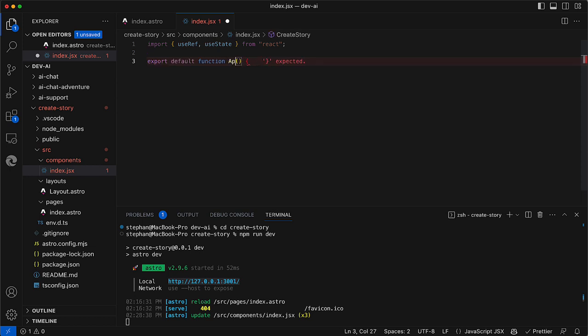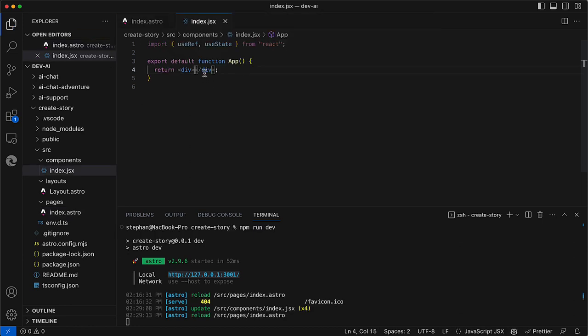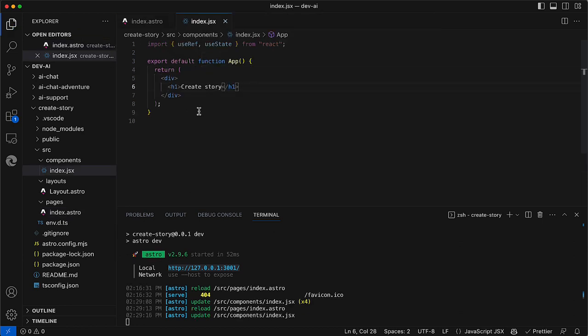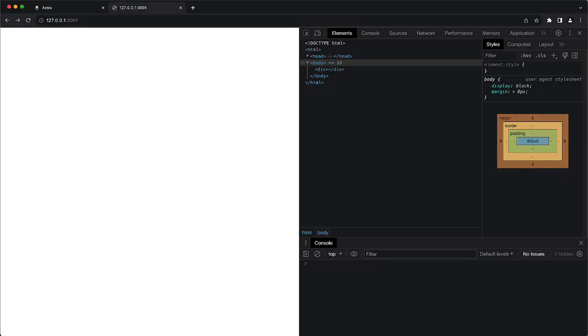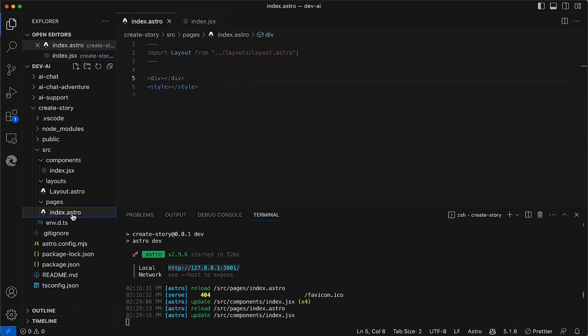And we name this App, something like this, and then we return, let's say first a div, and we put that h1 here, the h1 that was here in the index. We put that here, and then we check if it's working. So it's not working. And I expected it because we didn't include the component into the index.astro.